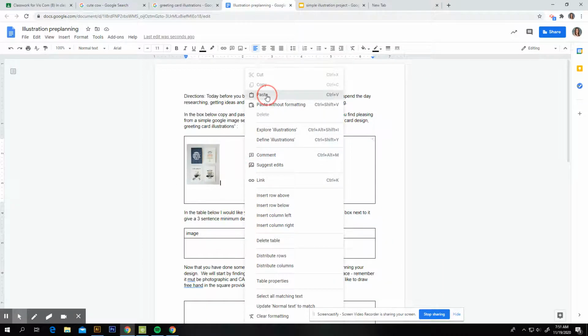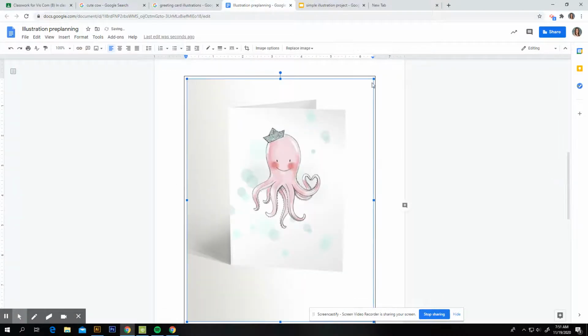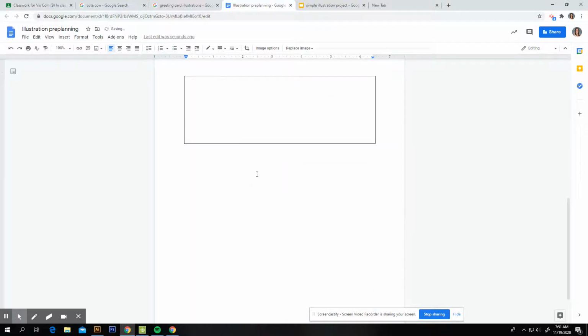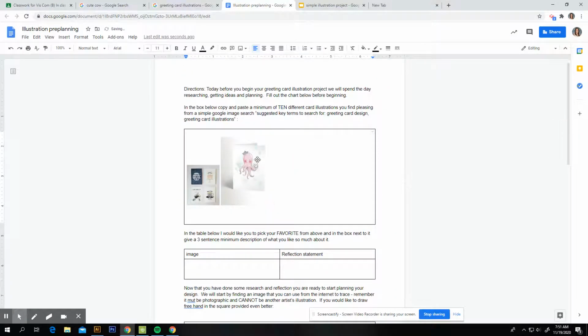Okay, so I've got my minimum of 10, and I'm just kind of a design geek. I probably would have more because I like looking at this stuff. Then out of your 10, you're going to pick your favorite. Which one did you like the most? And you're going to paste it in this box here.